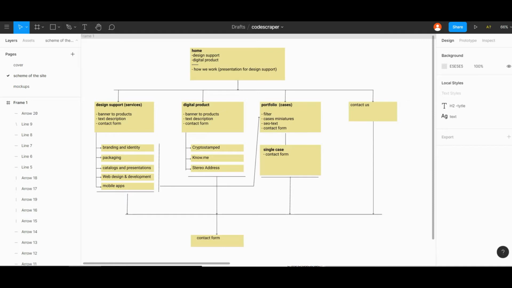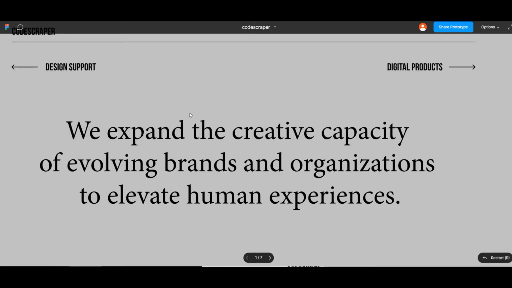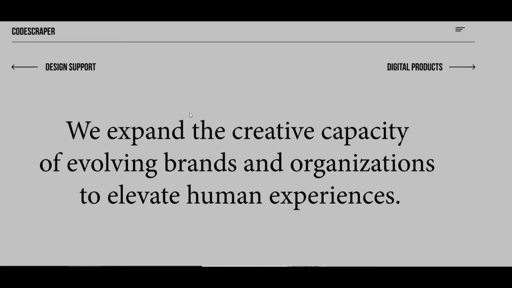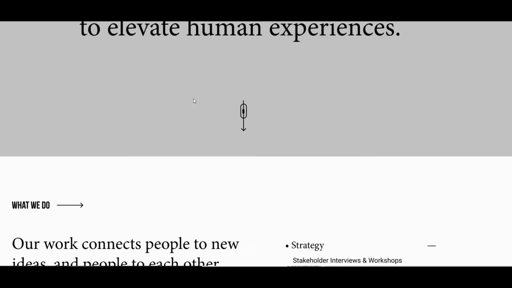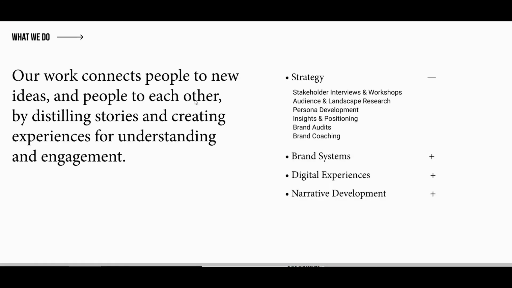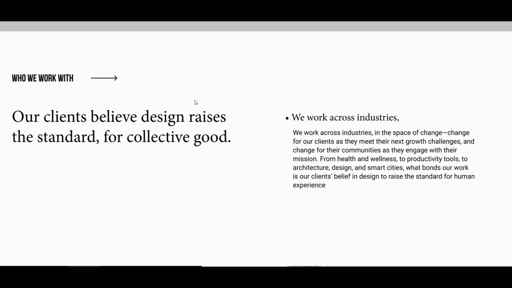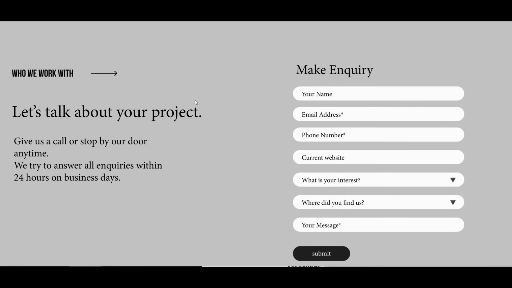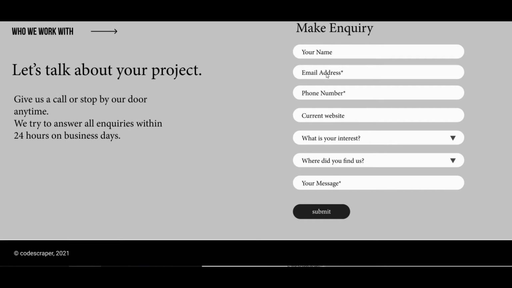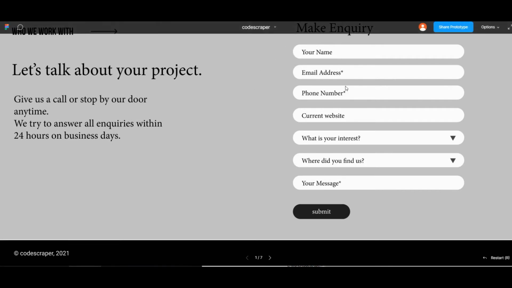So, the first page, with a presentation. For now, it's a presentation of only creative capacity, but I think we can create a common presentation. It will look like this with vertical scrolling, and it ends with a contact form.